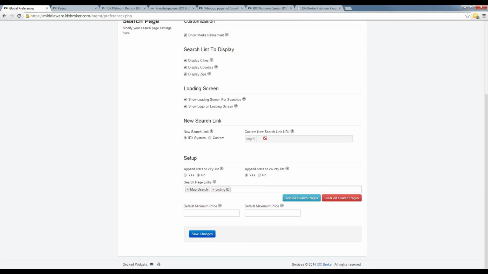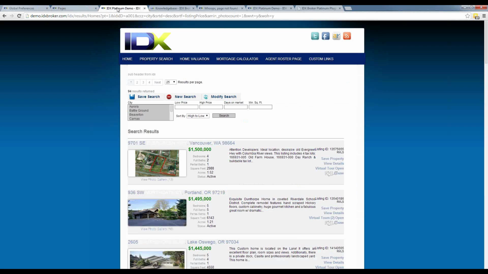New search link. This is used in cases where, let's say you have somebody who performs a search, but then you want them to go back to a lead capture form of your own. You can set that lead capture form up here, and instead of going back to the IDX system link, it'll go to your lead capture form. So, append the state to the city list. Do you want to do that? That's essentially, if I go back.